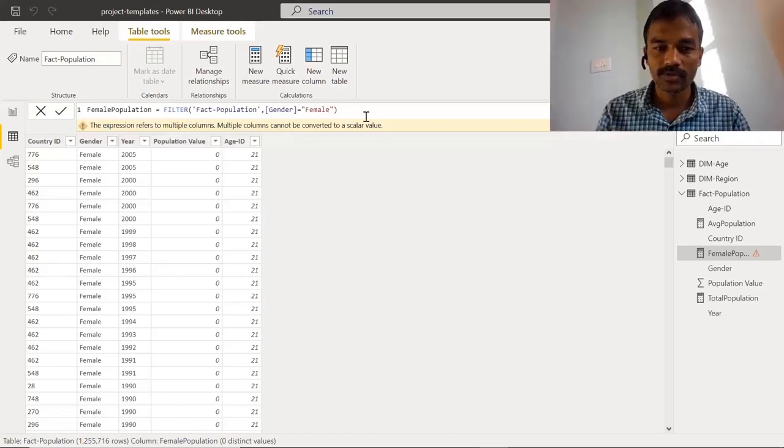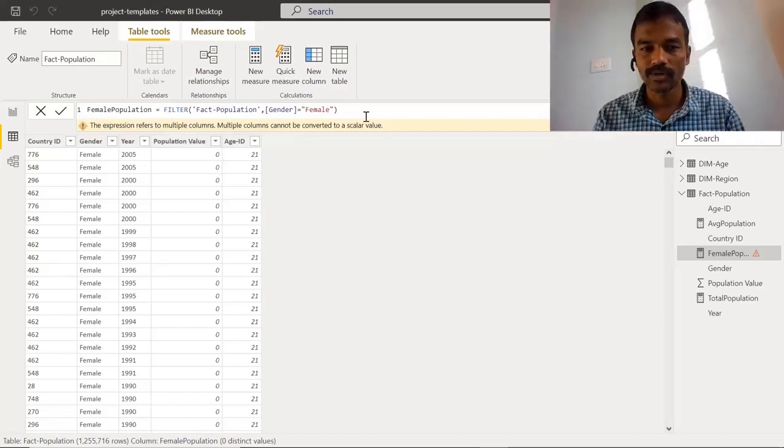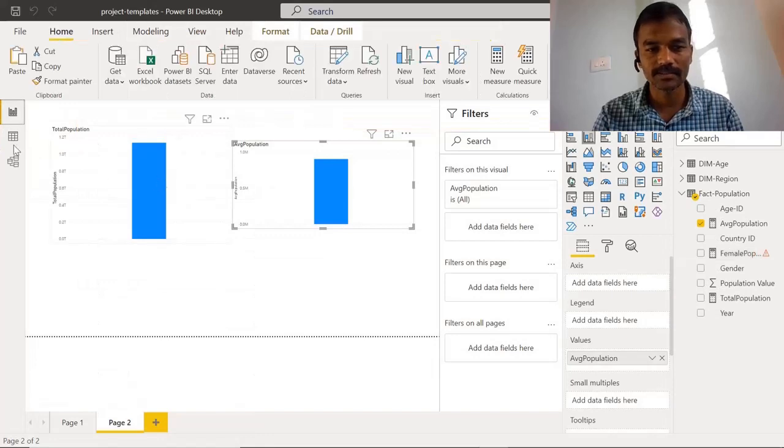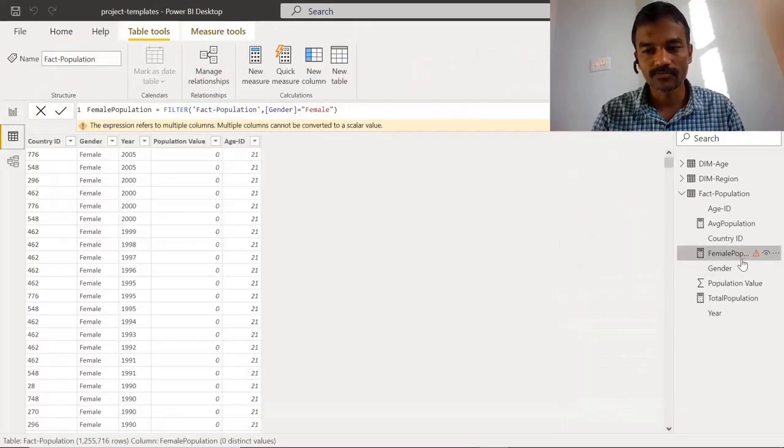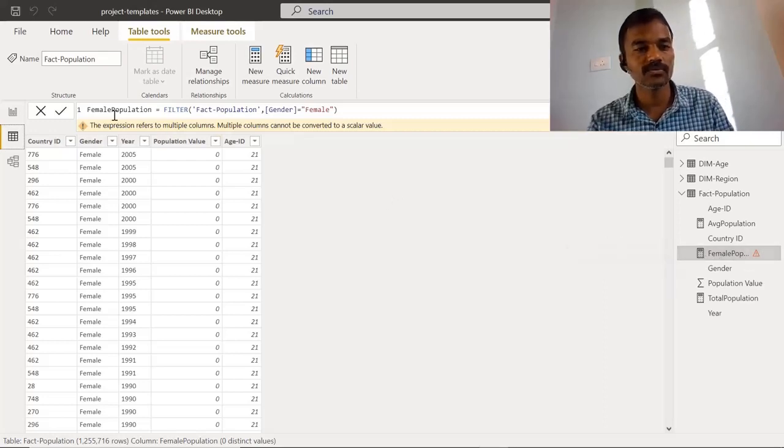As you saw, this is not a calculated column. In the previous video we saw what a calculated column is and what a measure is. Basically a measure needs a cumulative value, giving a single value. In our case, this female population is not giving the cumulative value. So we need to change this, and for that we need to use a calculate function.